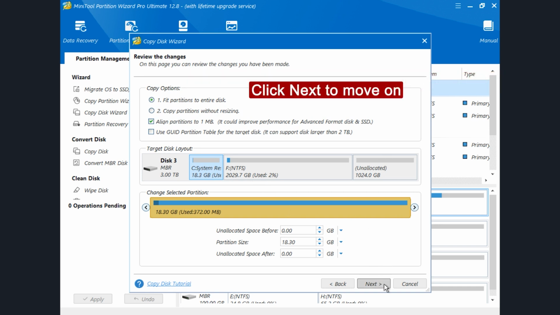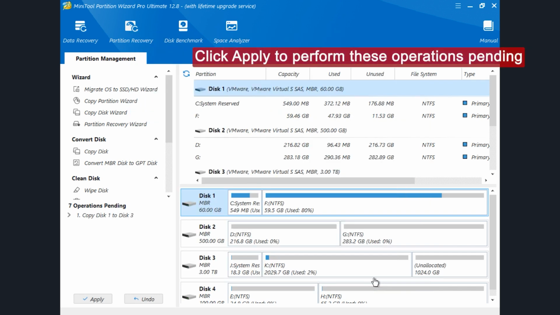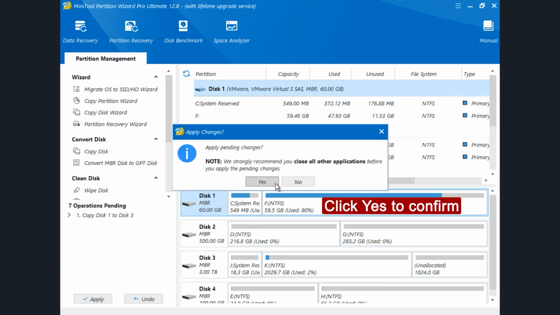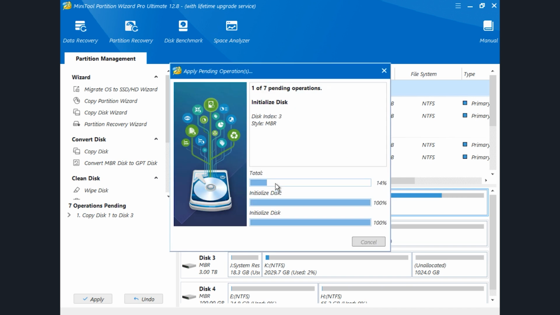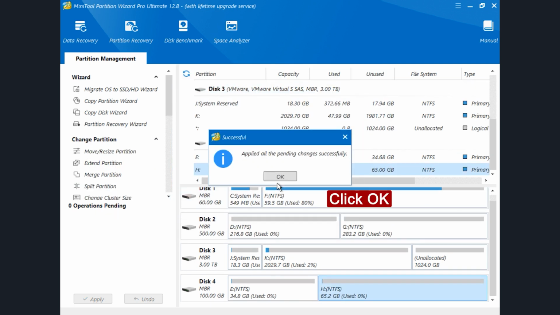Click Next to move on. Click Finish. Click Apply to perform these operations pending. Click Yes to confirm. Click OK.